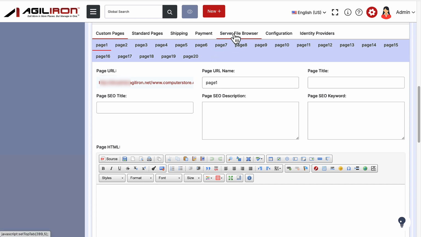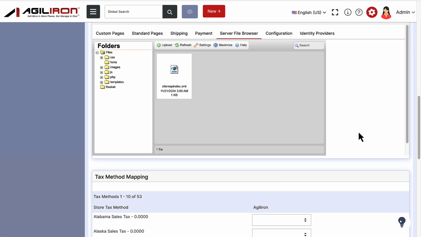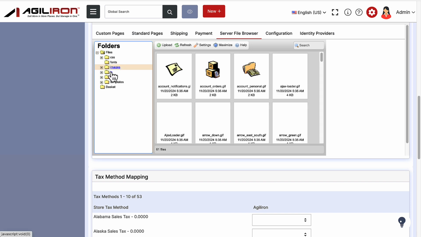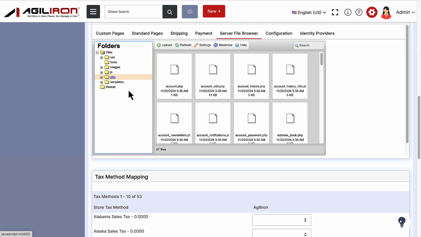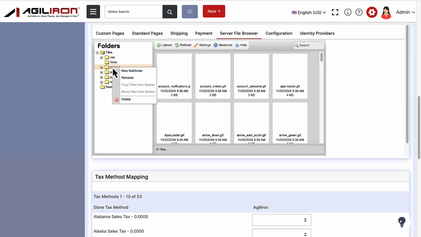The Server File Browser tab provides easy access to all the web store-related collateral files. This includes all the images, style sheets, and the PHP or JavaScript code for the store theme you selected earlier. Those files can be customized to whatever look and feel you want. You can also add additional files and directories on the server just like you would with a remote FTP tool in a hosting account.